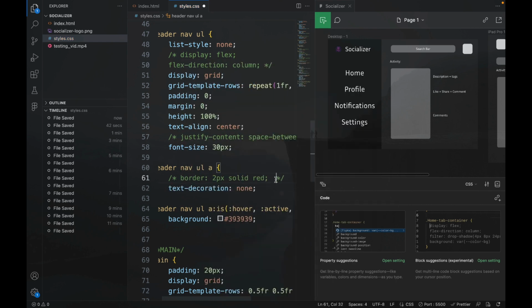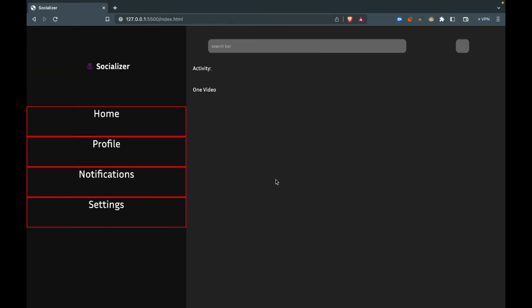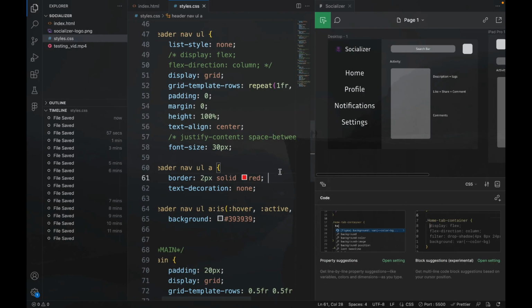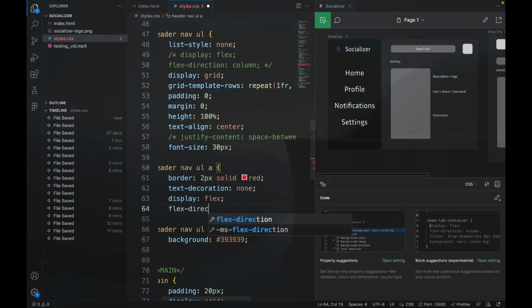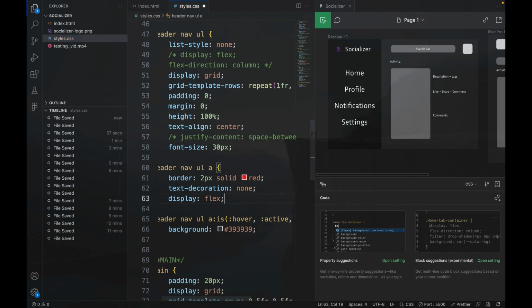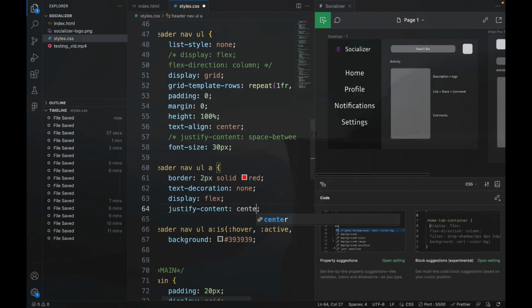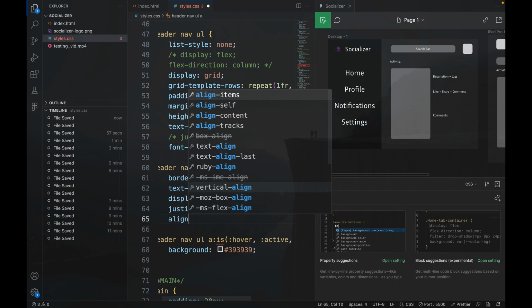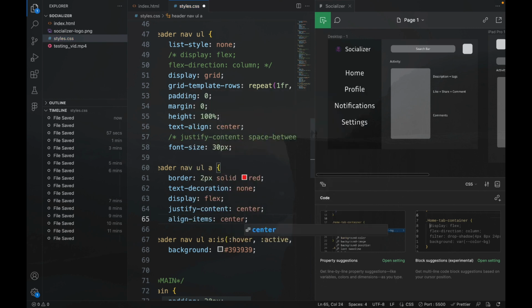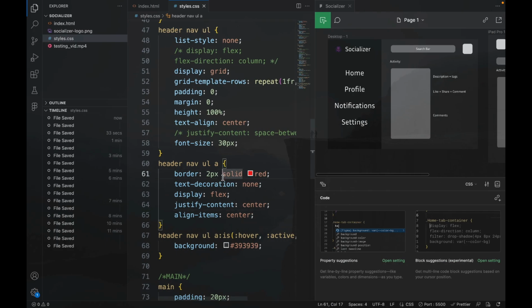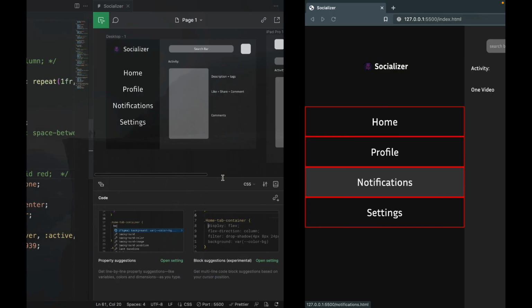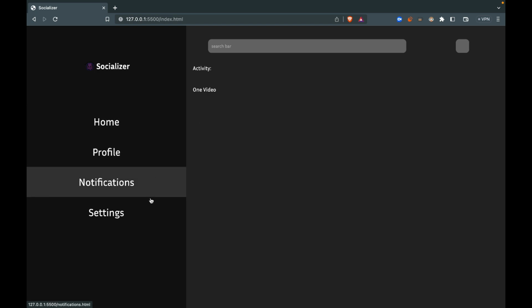And let's do this. Yeah, so now it covers the whole area, but I need to center the text as well. So what I'll do is make this display flex, direction, well, that doesn't really matter. I'll do justify content center and align items center. That should logically, yep. And when I hover over it, it takes the whole area. That's great. So now that's starting to look a lot better already.